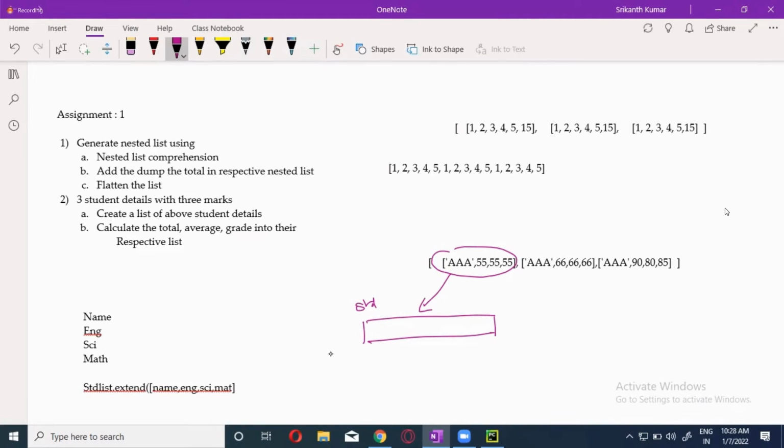Now you are using this one for loop, right? 3 times you will be doing it. When it goes back and comes back, again the new data will be entered. This data will be overwritten. Now this also will be overridden. So what I will do is, this list, I want to put it as it is into another list. How will I do it?